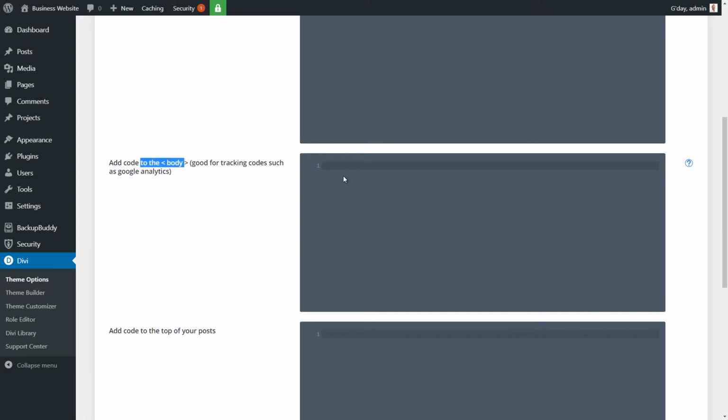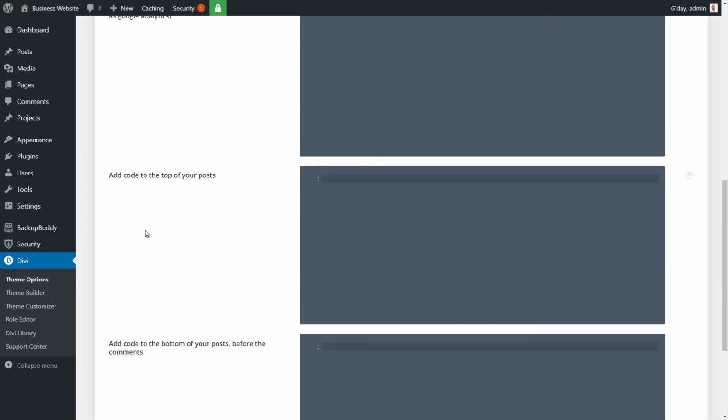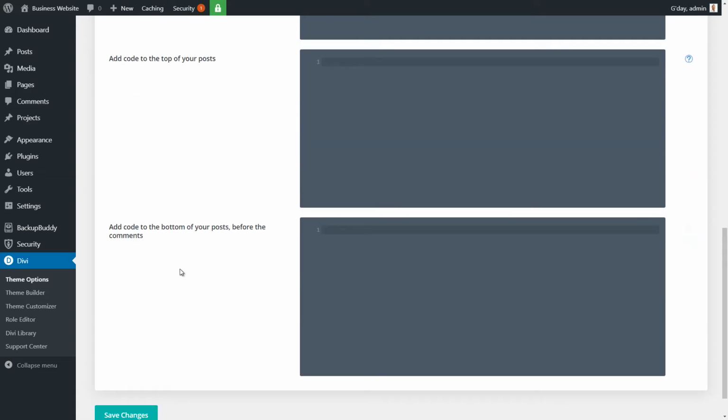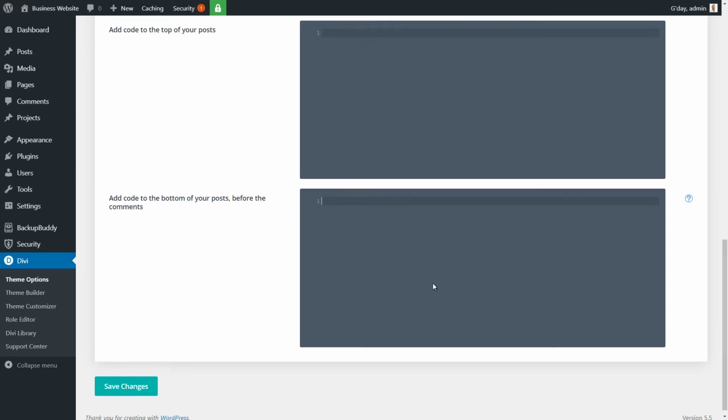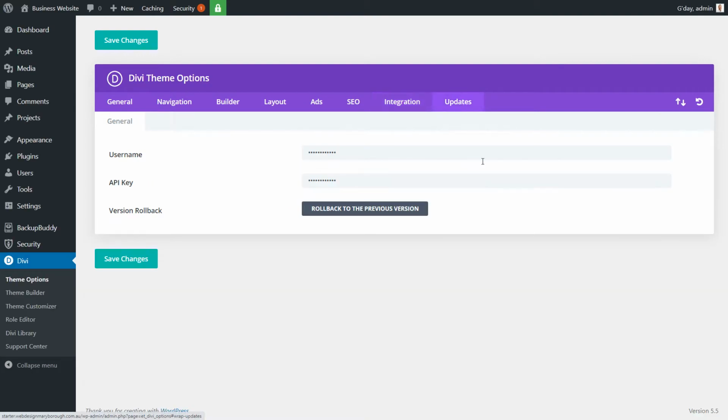You can add code to the body of your page, to the top of your post. I'm pretty sure that's just under the title. I can't really remember at this stage. And then the bottom of your post, just at the very end of your post or page, pop some code in there, which can be useful if you're looking to add an ad or maybe just some kind of image linking off to a call to action. And then an area to insert some credentials for updates, which you get from your Elegant Themes account.